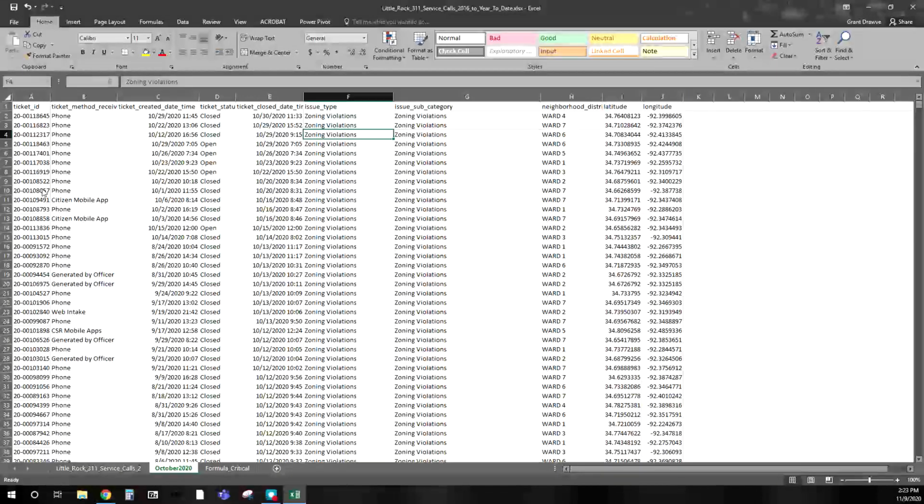So to understand that, keep in mind I've already trimmed this data set down. I've already taken out some other fields, variables, columns, just to streamline the example here today. Some of the ones I left were a unique ID, so the ID, the method, so how it was received, phone, app, generated by an officer, the date it was created, if it's open or closed, the date it was closed if it is closed, the type of issue, and you can even get into subcategories of different issue types.